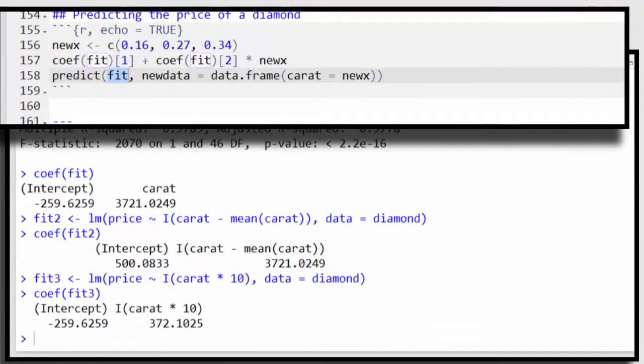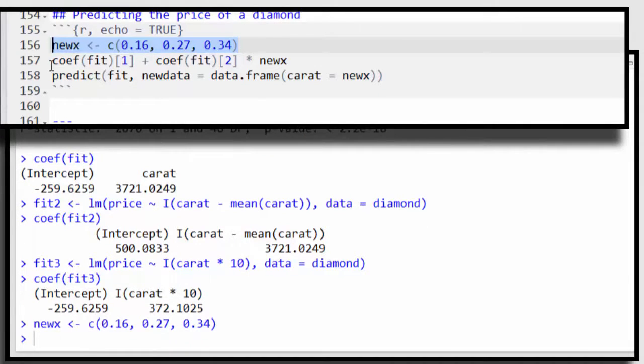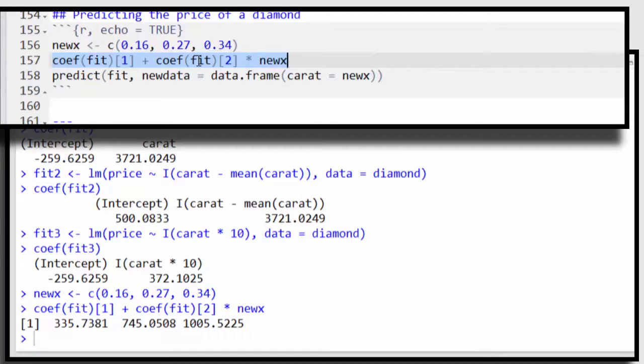So imagine if someone came to you with 3 new diamonds that they had, 0.16 carats, 0.27 carats, and 0.34 carats. So here they are right here. And let me assign those. And they wanted to know what you would estimate the price would be. Well, you could do it manually by grabbing the 2 coefficients and adding the intercept plus the slope times these new values. Let's do that. And so you would predict $336, $745, and $1,006 for these 3 diamonds respectively based on your fitted linear regression model, which, by the way, from the scatter plot seems to fit pretty well.